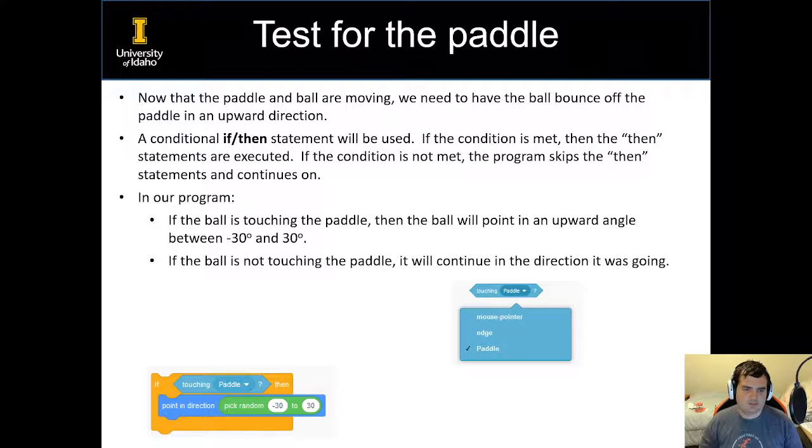So what we're going to do is check if it's touching the paddle. And if it's touching the paddle, we're going to have the ball point in an upward direction, somewhere between -30 and 30 degrees. And otherwise, it's just going to keep doing its thing. And even after it points in a direction, it's going to continue to do its thing.